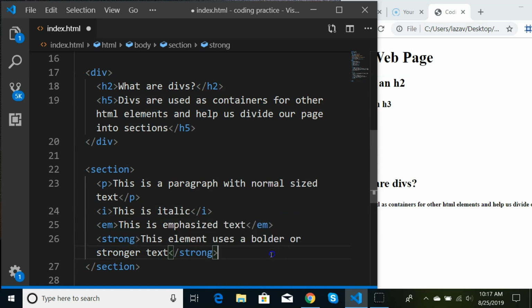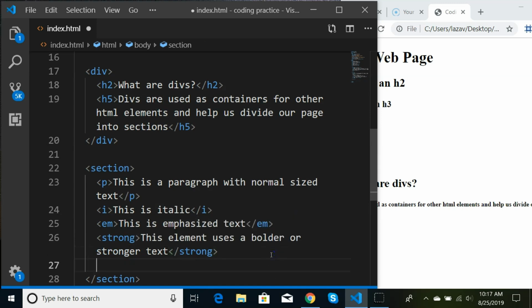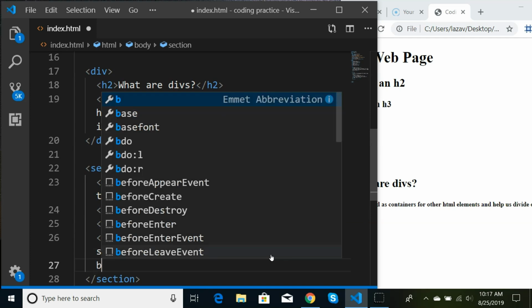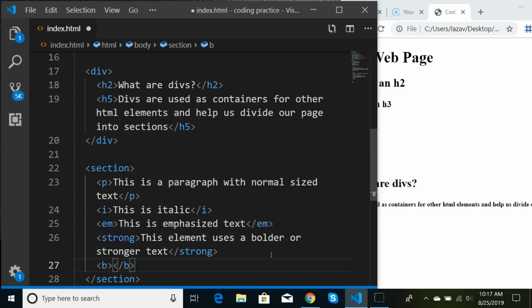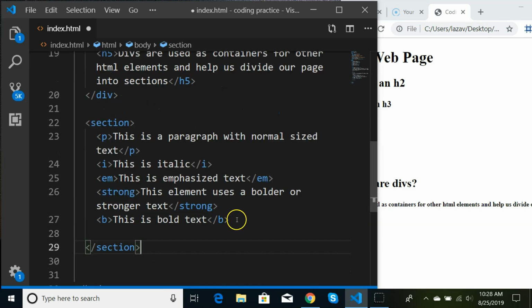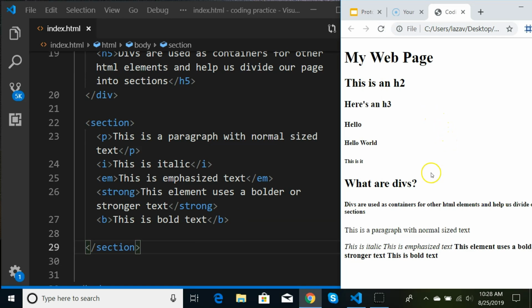Okay. And then finally, what else should we use? Let's do actual bold. B, there's one for bold. And see if that's different. This is bold text. Okay, so why don't we save and refresh and see what we can come up with here. All right, so we can see that we have our paragraph text, we have our italic, our emphasized, which look exactly the same to me, and then we have the strong and the bold, and again they look exactly the same as well. So there are different choices, but it seems like they're very similar.